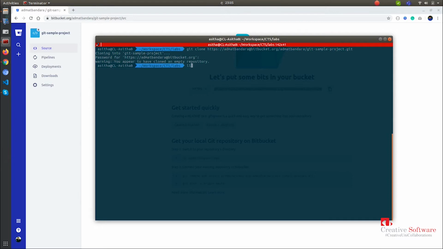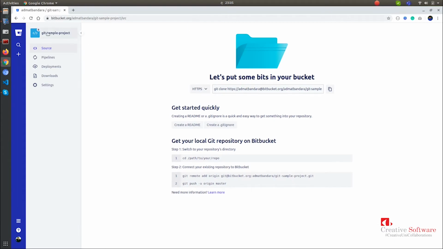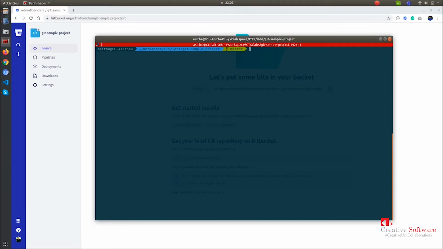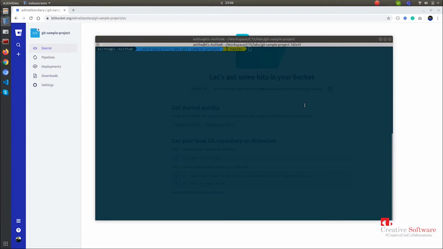We'll do an ll to list the items. Oh great, we have git sample project, same as the git sample project in your online repository. If I go inside that, you can see git is already initialized because I'm now in the master branch. So we can do anything and do the stuff. Right, so that is about the basic git clone command, and next we have git pull.